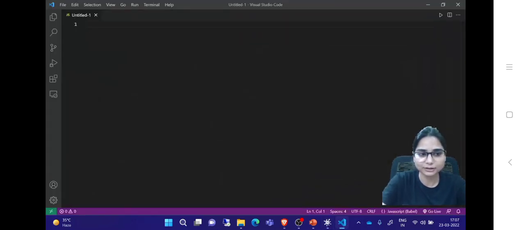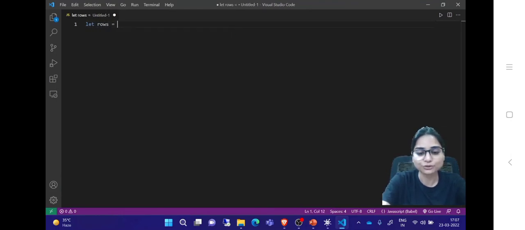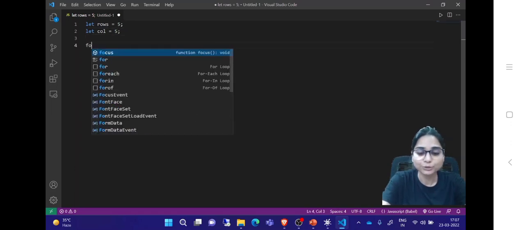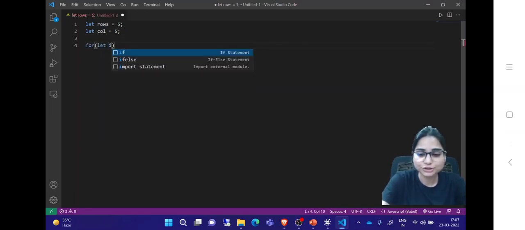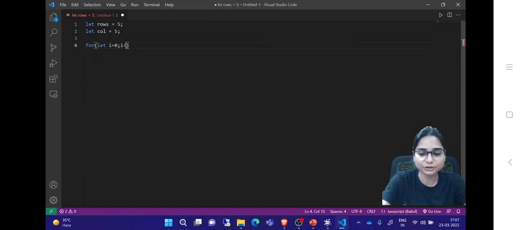Here I will declare let rows. How many rows am I having? 5. Then how many columns do I want? 5. After that, I'm running a loop. Since the first one is for the rows, I'll be running it from 1, and then i plus plus.